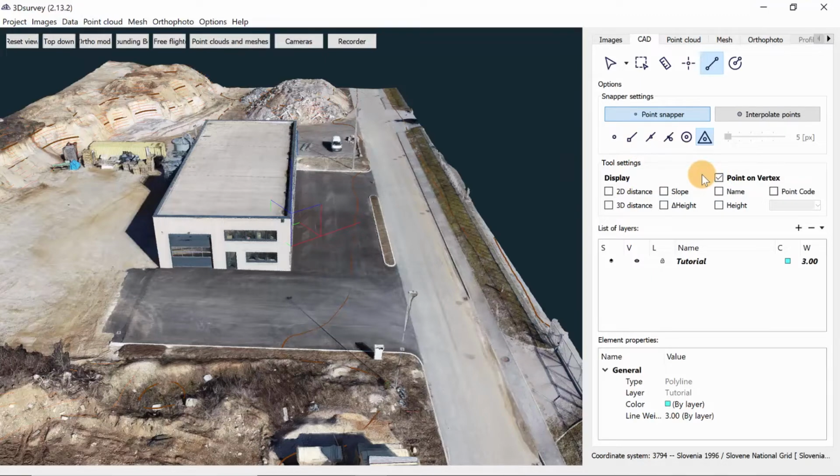There are three options that can be shown on the point: name, height and point code. The name is just a number of the points, so the first point you are going to place will be named 1, second 2, etc. Height is the altitude of the point, and the custom code is any text you want to have written on your point. You select these options by checking the box next to them.